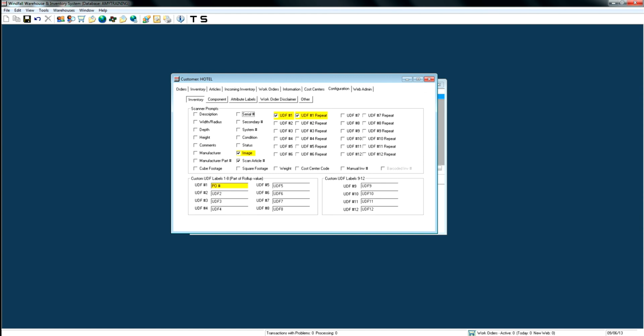So we want to capture image. Maybe we want to capture condition, PO. Maybe we want to capture the room number it's going into or the floor that it's expected.